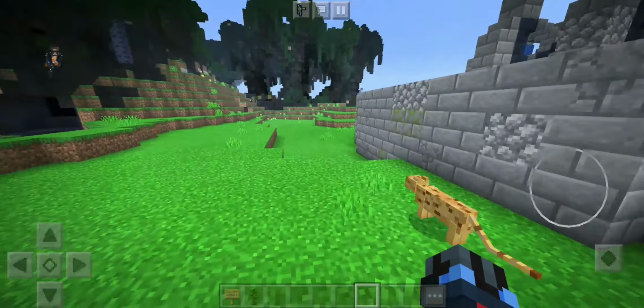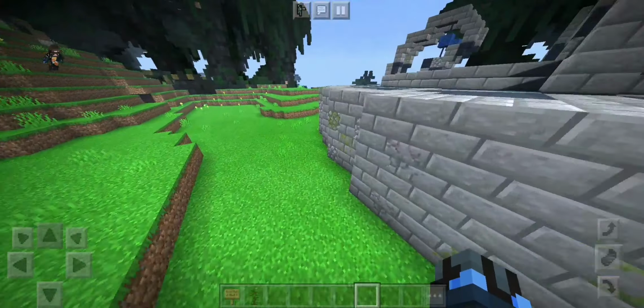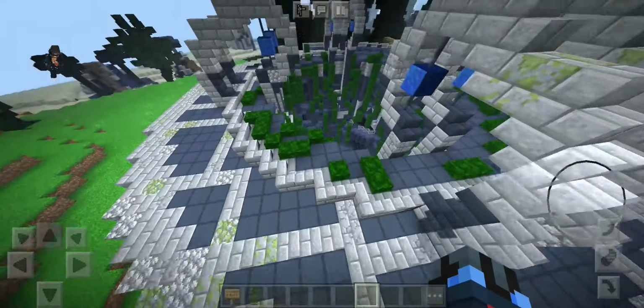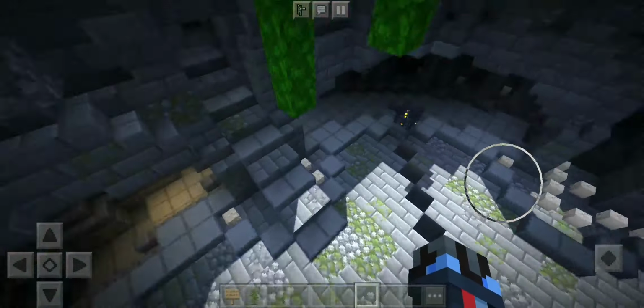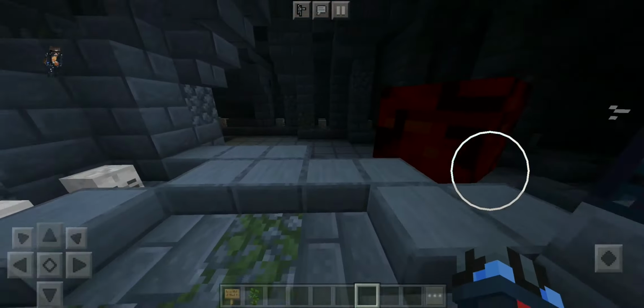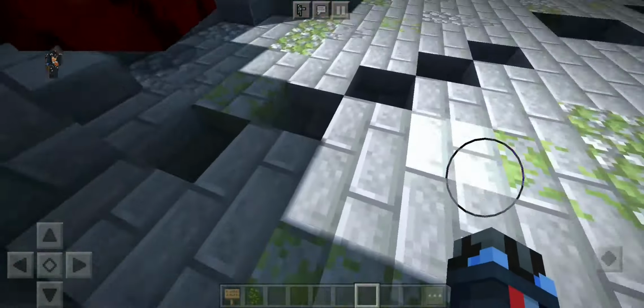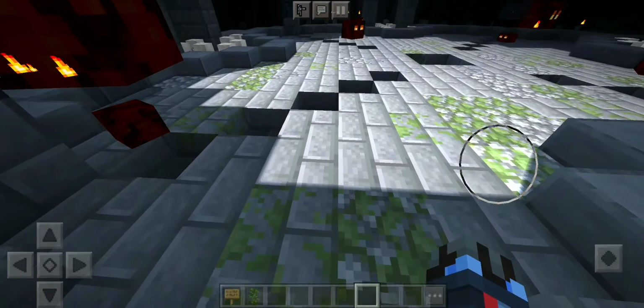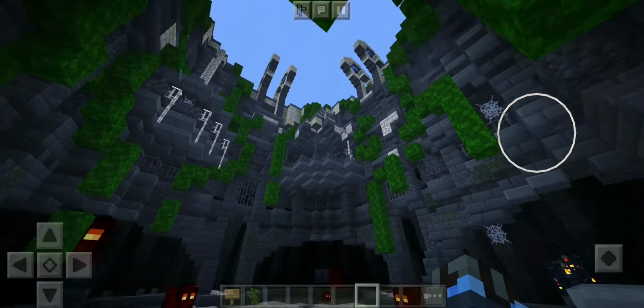Not as good as the Java version, but hopefully it's updated and hopefully it gets better. I mean, look at the stone structure here. I'm just gonna quickly jump in there. Look at the shadows over here. The shadows actually make a difference. Look at that. You could actually notice the shadows and the light. That's all Minecraft needs, Minecraft PE especially.